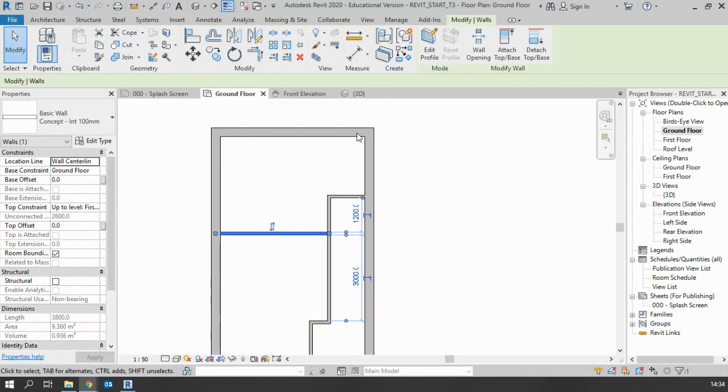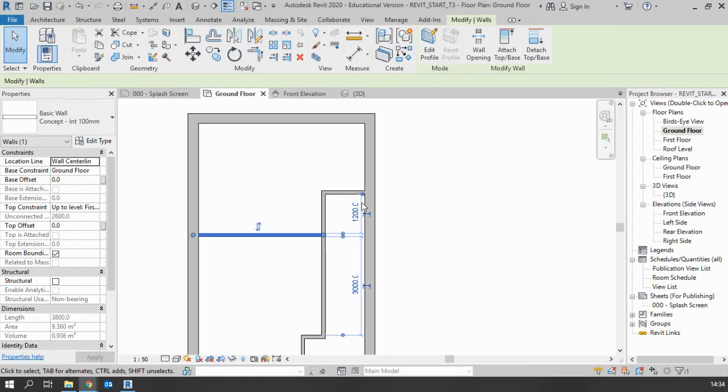If I move this back, to change that, I hold that little circle at the end of that dimension and drag it all the way to the top of that wall, and it should go blue. You'll see it go blue there, and then click off of it. It means that internal dimension from that edge of that wall to that edge of that wall is 3305.